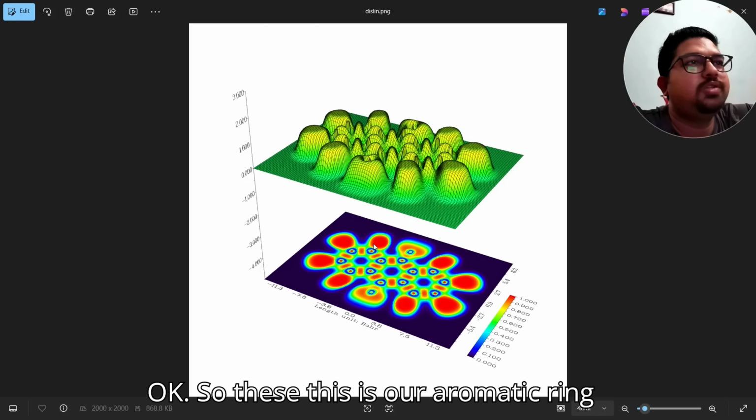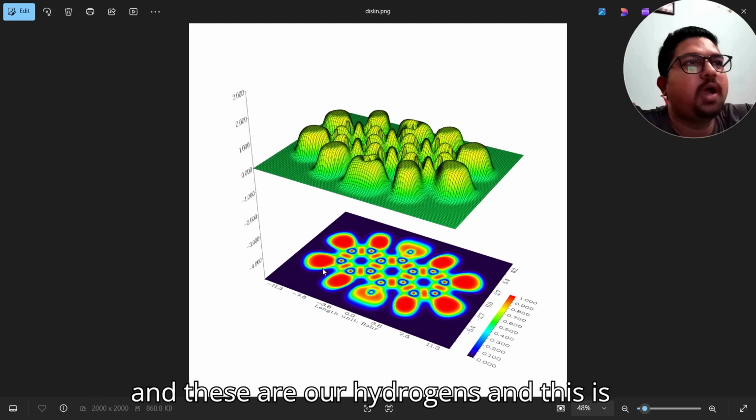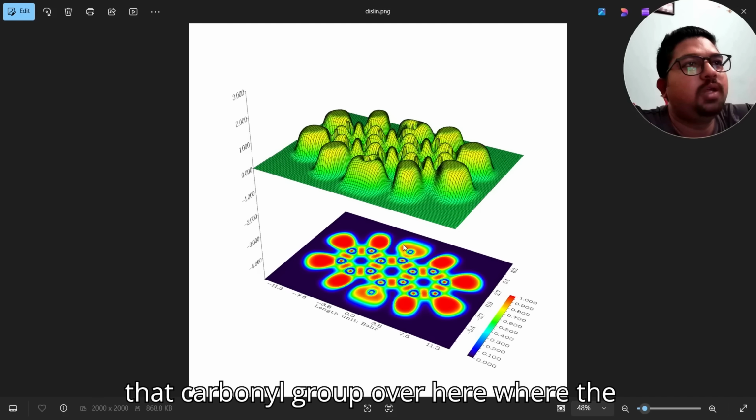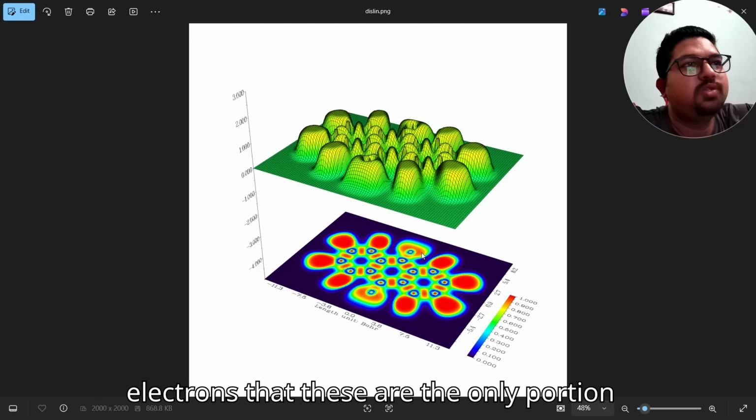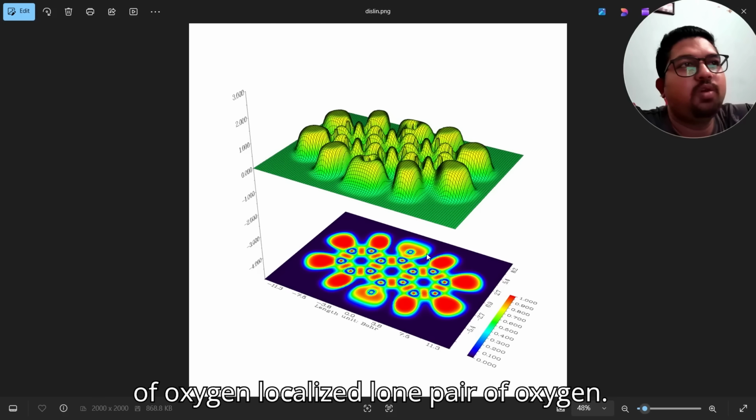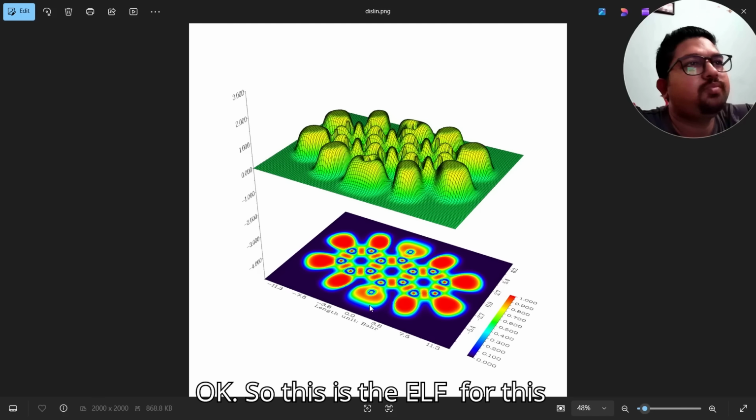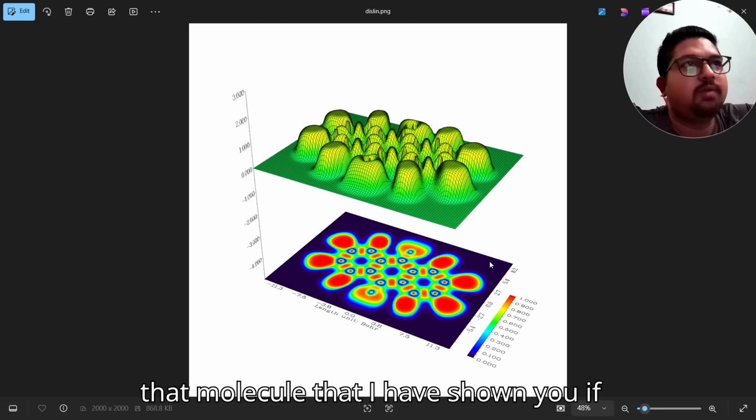Okay, so this is our aromatic ring, and these are our hydrogens, and this is the carbonyl group over here, where these are the lone pairs of oxygen, localized lone pairs of oxygen. Okay, so this is the ELF for that molecule that I have shown you.